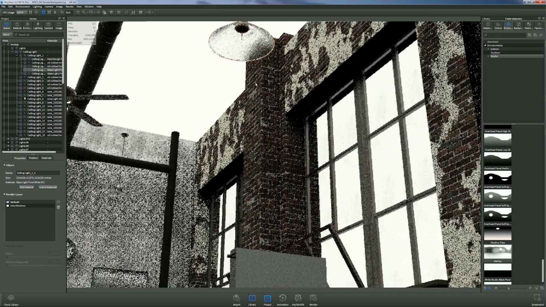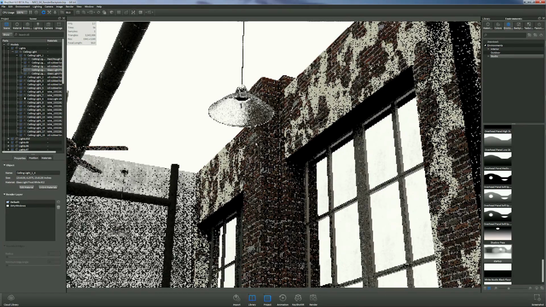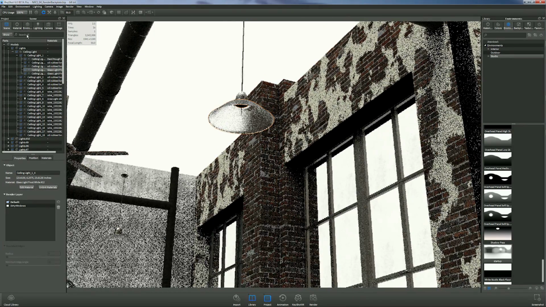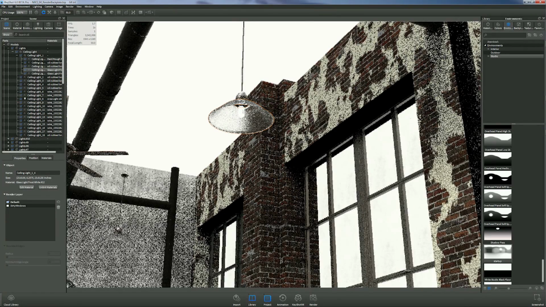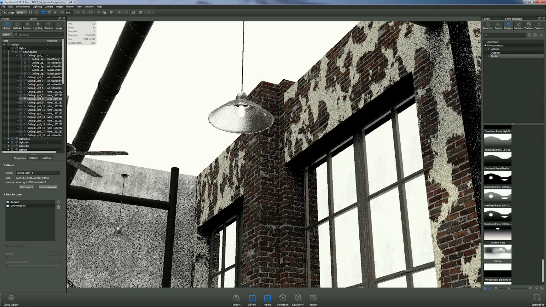So it's actually, in this case, turned off. If I want to turn this light on, you can see when I click on that, now this light bulb shows up, and this is actually adding light to the scene.